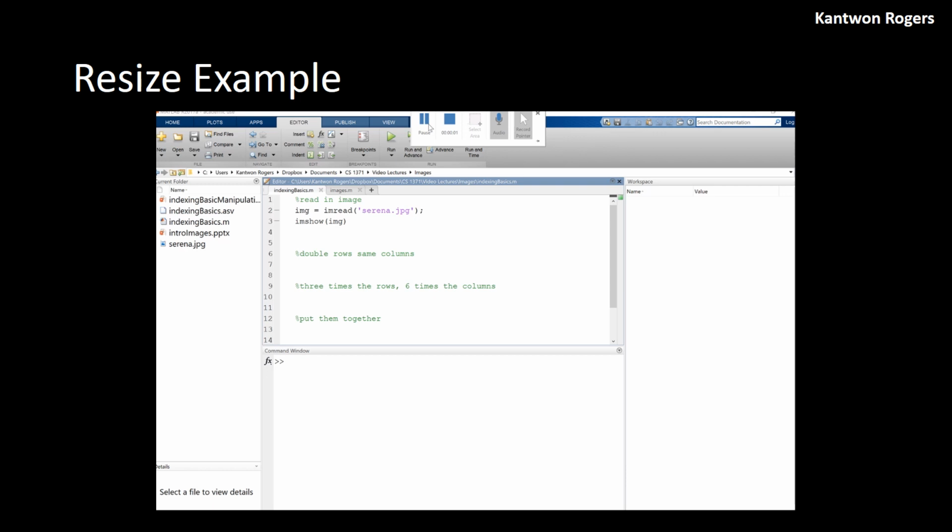All right, so now let's say we wanted to make a nice little mosaic to pay homage to the goddess that is Serena Williams, just by resizing some images and putting them all back together to make a new image. The first thing is we want the top left to be just the original image. In the bottom left, we want the same image, but with double the number of rows.